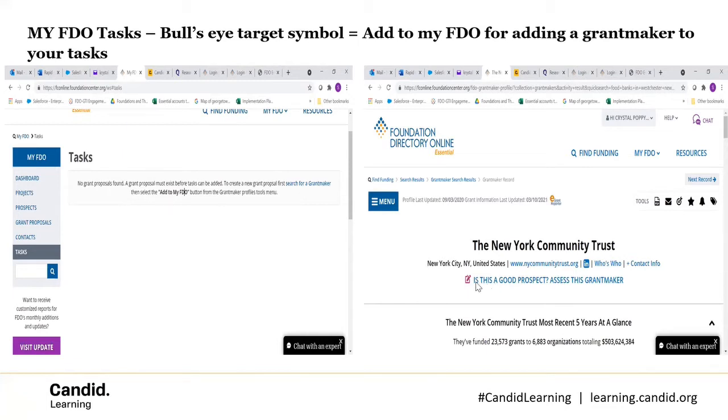But pay attention to this question. Is this a good prospect? Assess this grant maker. We have built a questionnaire into each of these foundation profiles, and I'm on Essential, so we know that at least it's going to have a minimum of 110,000 profiles, but you can actually take this test and let the software walk you through a series of questions to help you analyze whether or not New York Community Trust should be on your A list of prospects, or maybe they end up on your B-list of prospects.